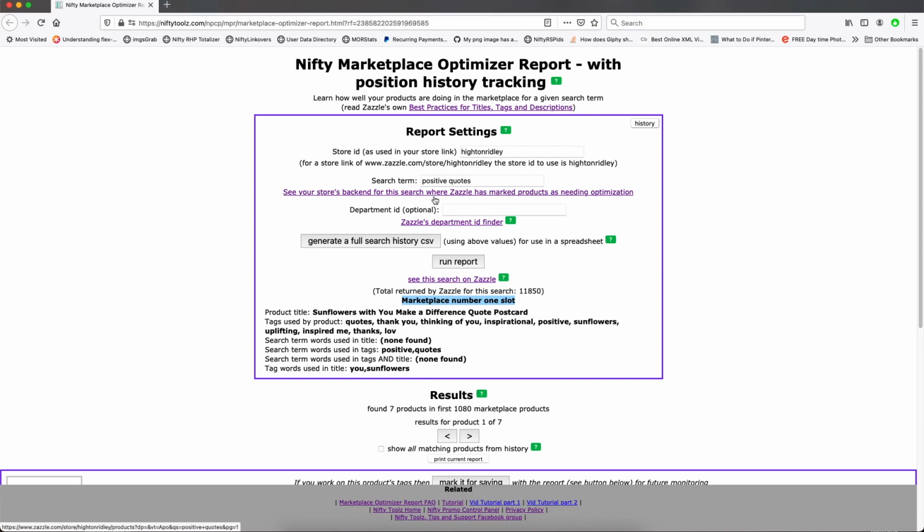There are a couple of gotchas associated with using this link, and if you want to find out more about it, looking down here in the related area, there's a FAQ for this Marketplace Optimizer report. Have a look in there to find out more. While I'm here, you'll also see there's a link to a tutorial, this video tutorial, the second part of the video tutorial, and other useful stuff.